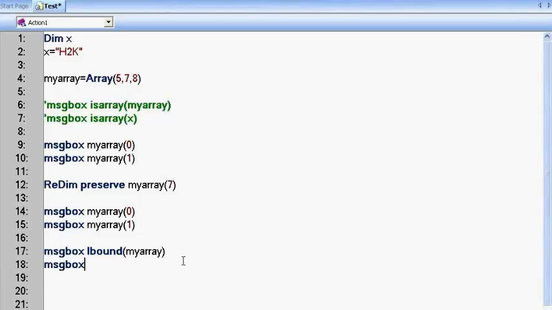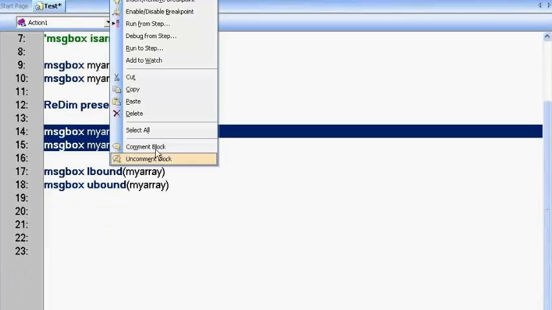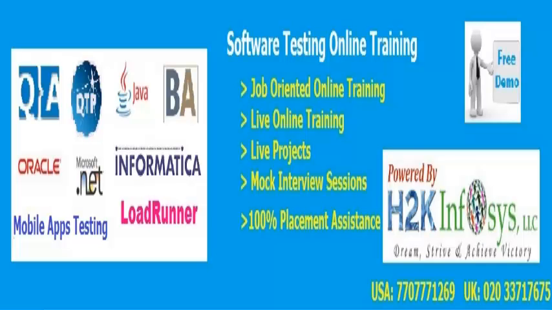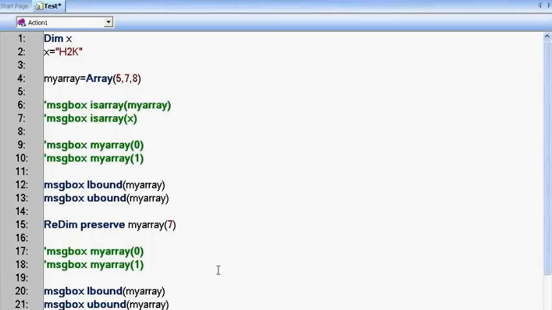And UBound, this is basically the upper subscript of an array. LBound and UBound, and the array name. Okay. So let me comment these lines. So this is what we do before redimension and after redimension. Let's see what LBound and UBound give.